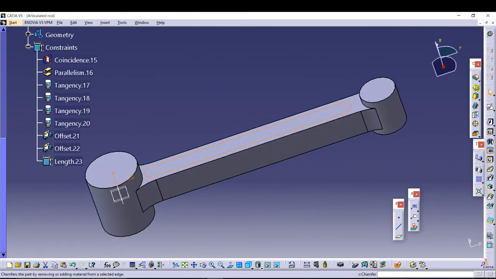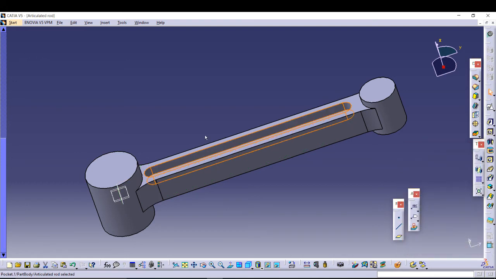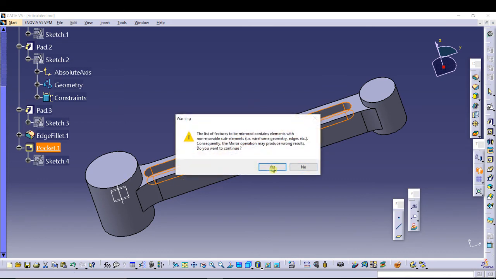Now it has a slot of 9 minus 1.5 at both sides, mirror.